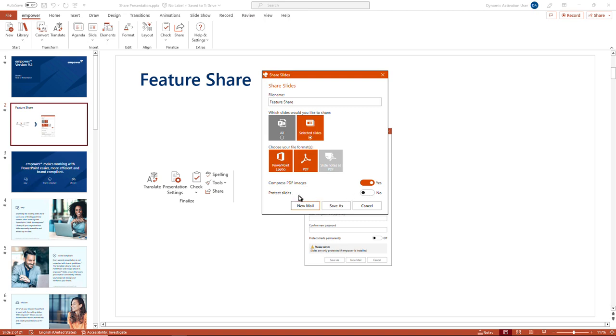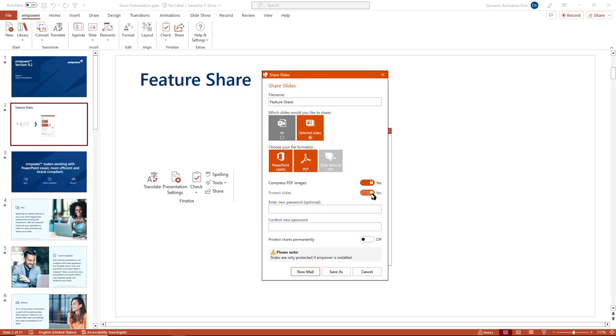Either way, I can also choose to protect the slides I want to share with some colleagues, for example, and if I activate this feature here, I can also enter a specific password to even ensure that the security of my presentation or slide is even higher, and it is not that easy to unprotect the slides. Of course, the Protect Slides option is only useful if you want to share a PowerPoint presentation file format and not a PDF file.